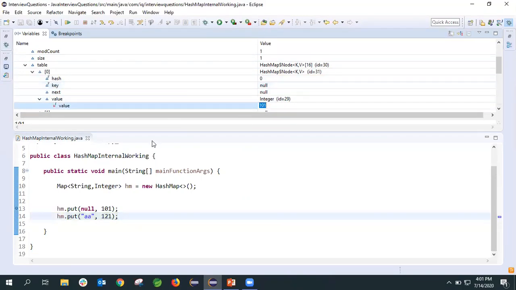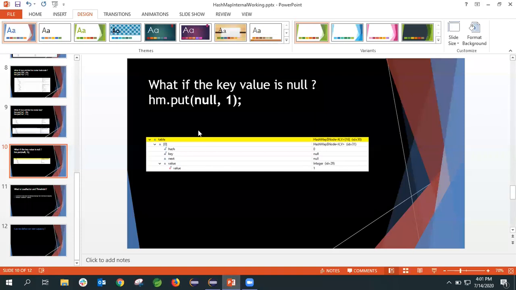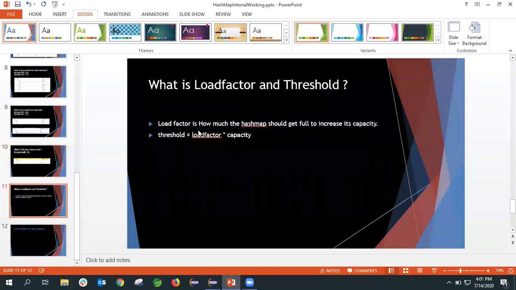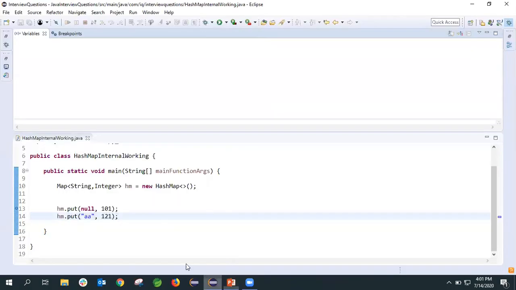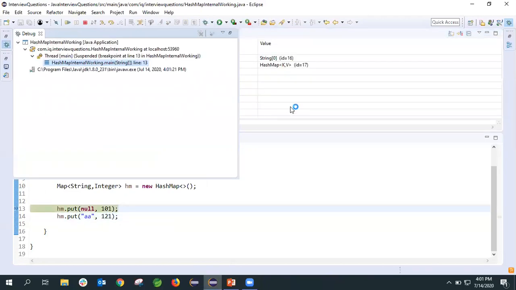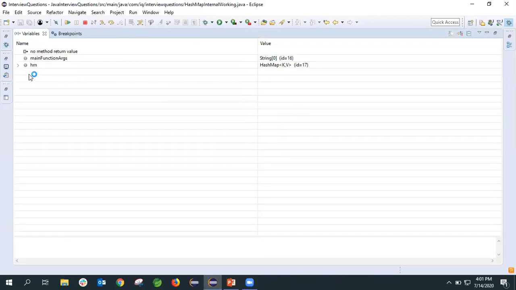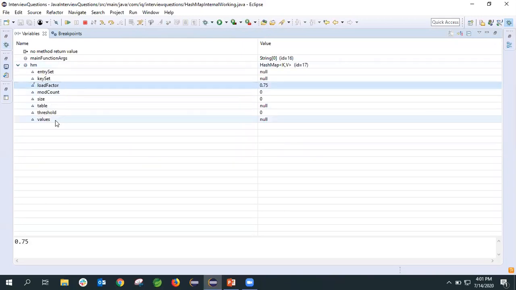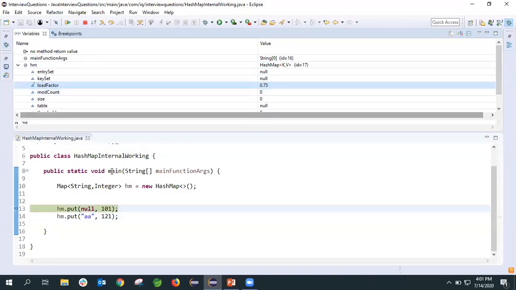So this is another scenario, and another thing we'll see. What is load factor and threshold? Okay, now if we come here, let's debug again. There is something called load factor. You can see load factor 0.75 and threshold. Load factor is that when the hash map should get doubled.